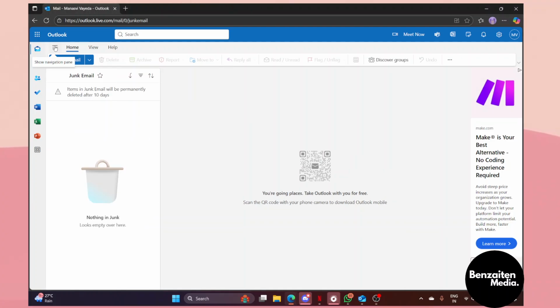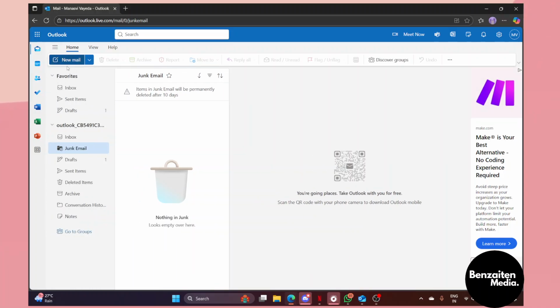Now, in the mobile Outlook, tap the menu icon on the top left side, and this will open the panel. Now here, look for the Junk Email, and that's it.